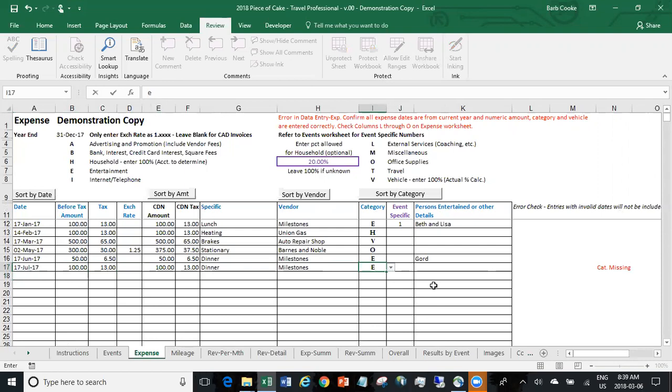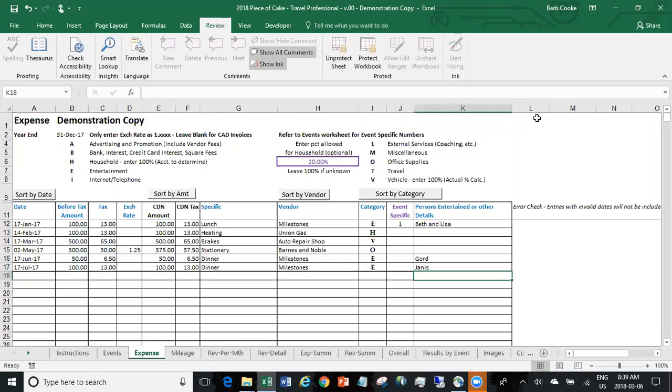So once I enter E for expense, the red goes away, and I would say who the person was that I entertained. It's really important to put in as much detail as you possibly can. Please be advised that everything you enter on the screen should always be entered at 100%. So that goes for vehicle expenses as well as household expenses, and they will be automatically calculated for you.